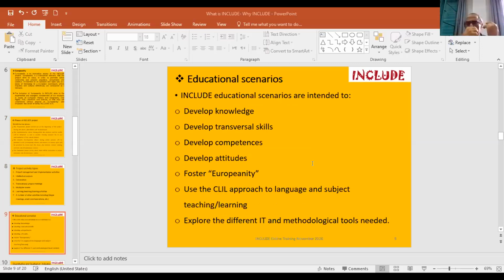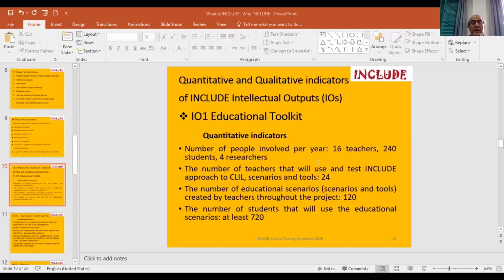They aim or are intended to develop knowledge, develop transversal skills, develop competences, develop attitudes, foster Europeanity, use the CLIL approach to language and subject teaching and learning, and explore the different IT and methodological tools needed.